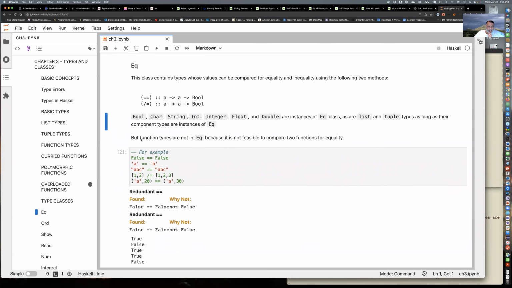Now, it's interesting that the function types are not in the EQ class, because it's really not possible to compare 2 functions for equality. So that's why they do not belong. So EQ is almost anything can be compared, right? All these can be compared, but lists and tuples also can be compared if the components are comparable. So this is somewhat like comparable. In Java, there's an interface called Comparable.